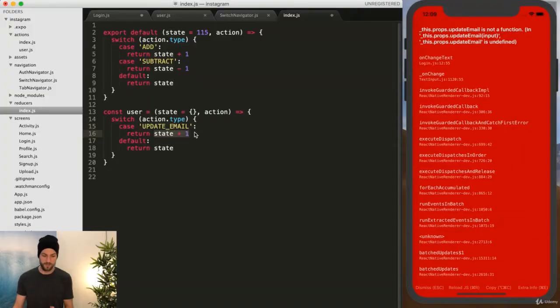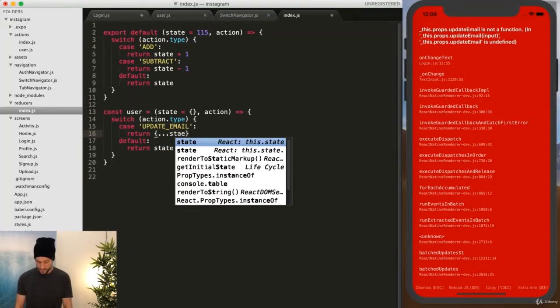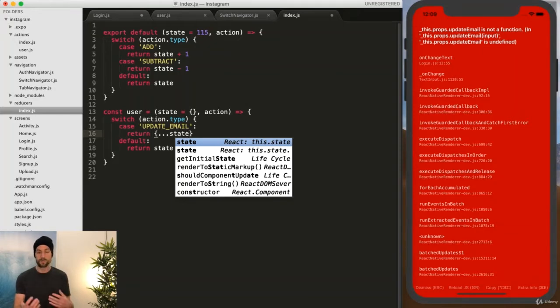Instead of just returning the whole state, we want to return an object with ...state. What this does is it takes what the state is and updates just a single field. So if we're updating the email, we don't want to overwrite the whole user state. We just want to update the email field. So that's what this is doing.